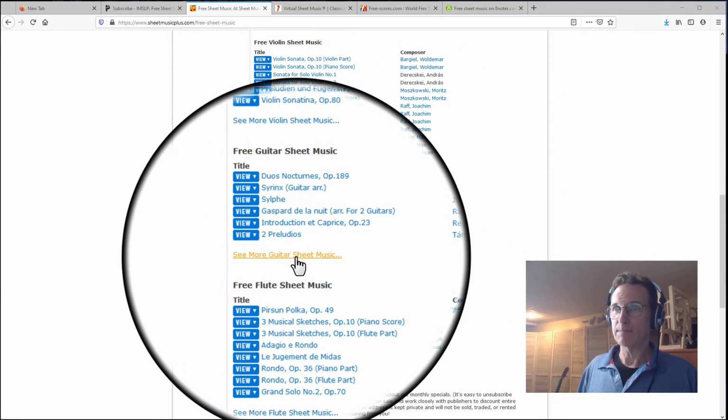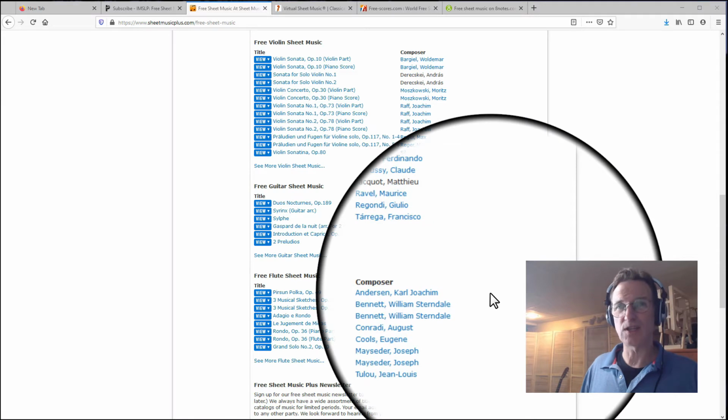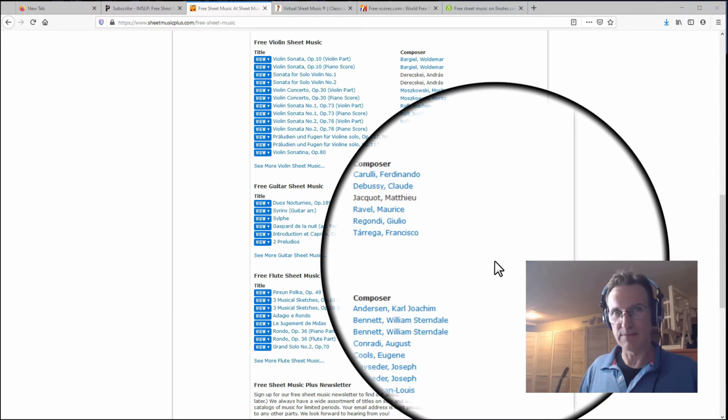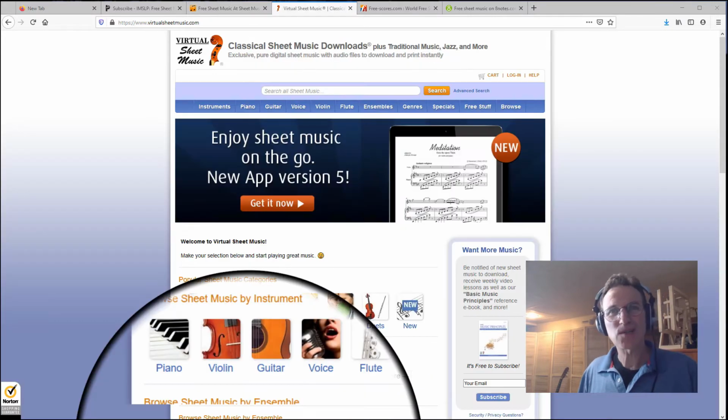It says see more guitar sheet music, but when you click on that one, that's going to go to a place where you can buy some music. So that's the extent of the free sheet music on sheetmusicplus.com, and there'll be a link to that if you click on the web page at the bottom of this video. Now let's take a look at Virtualsheetmusic.com.